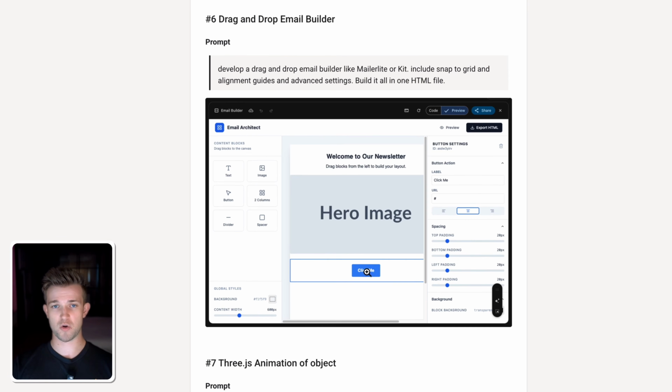So the next thing we're going to go over is a drag and drop email builder. If you have a business, you probably have an email list, and you probably use tools like MailerLite or Kit or Klaviyo to build emails that you can send to your email list. So let's copy this 2-sentence prompt here.